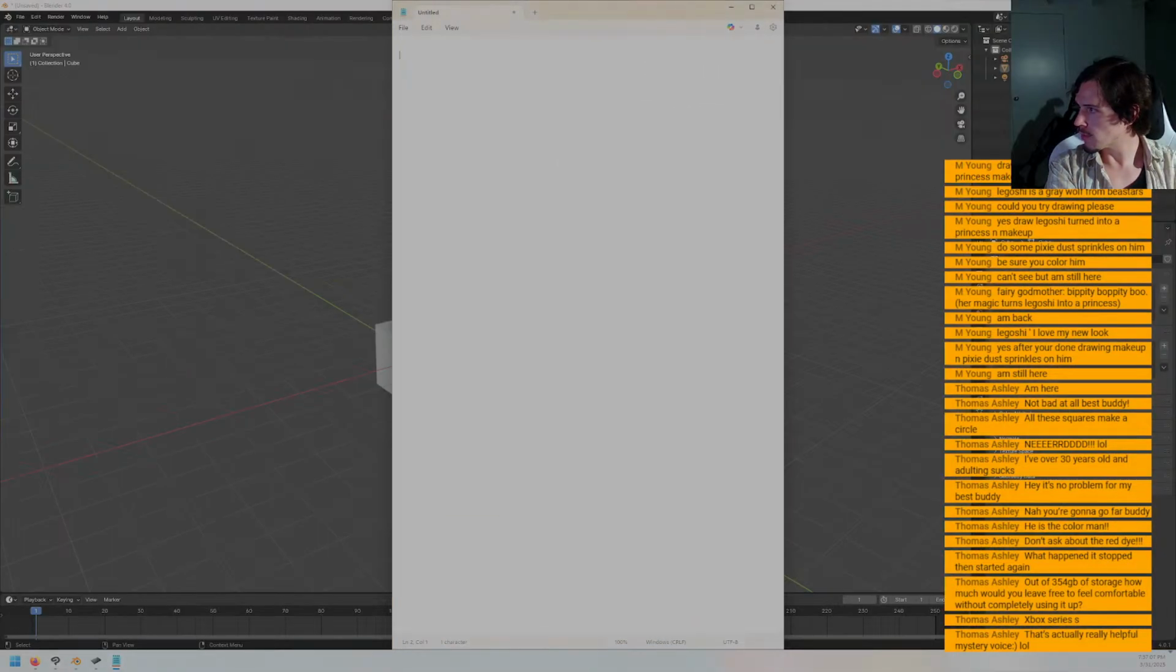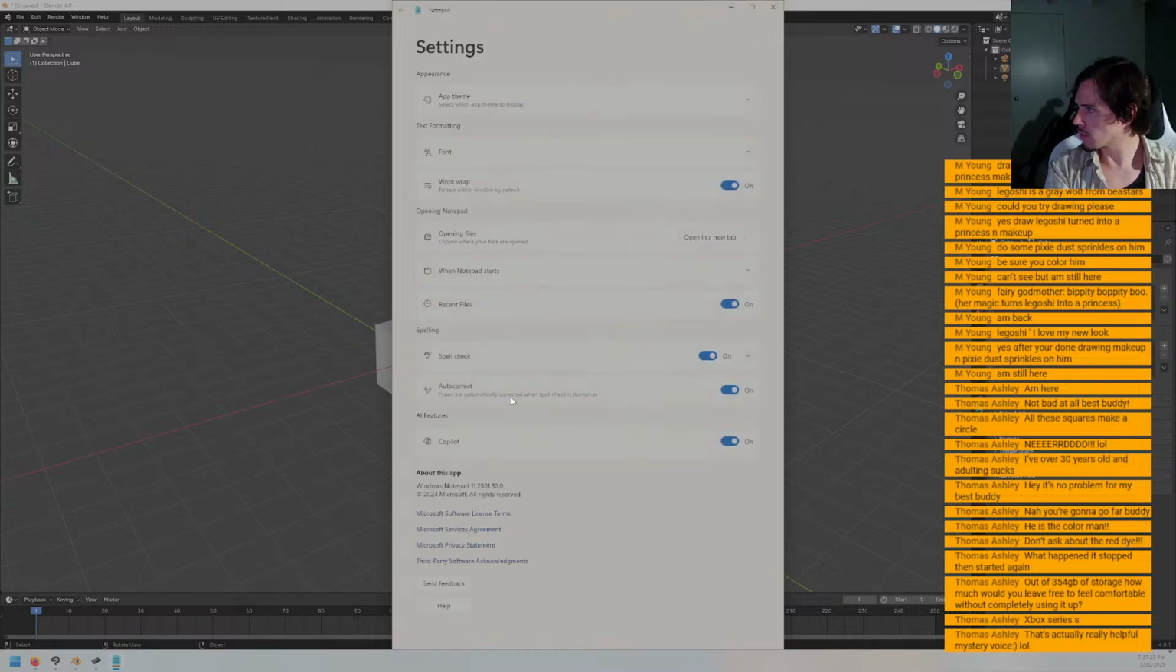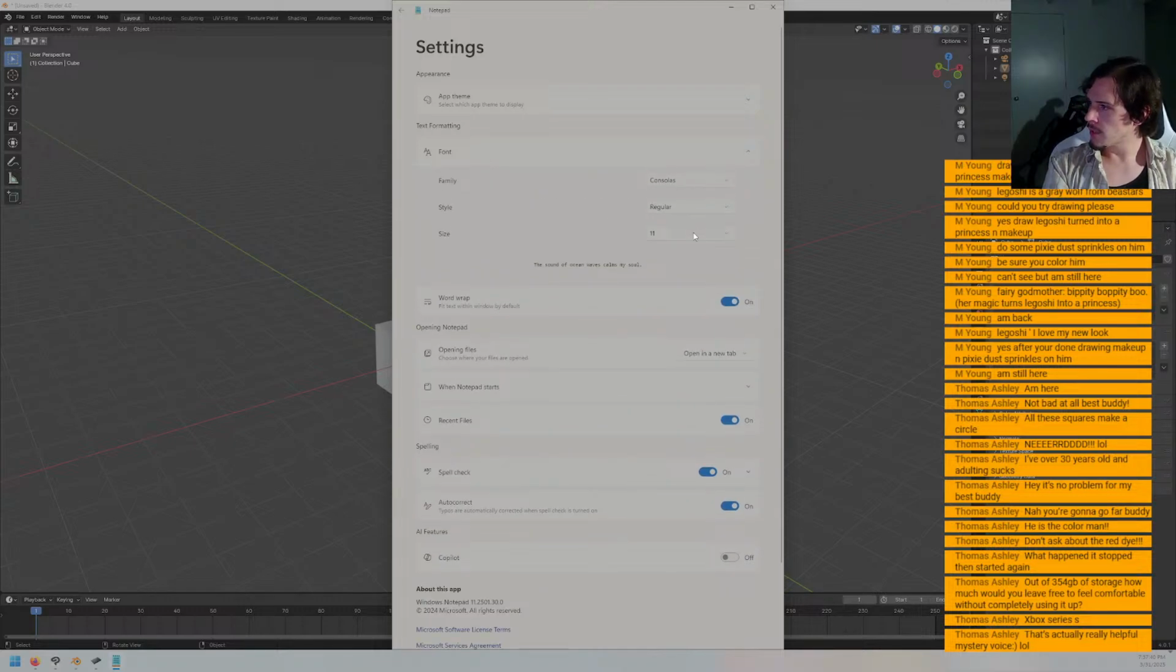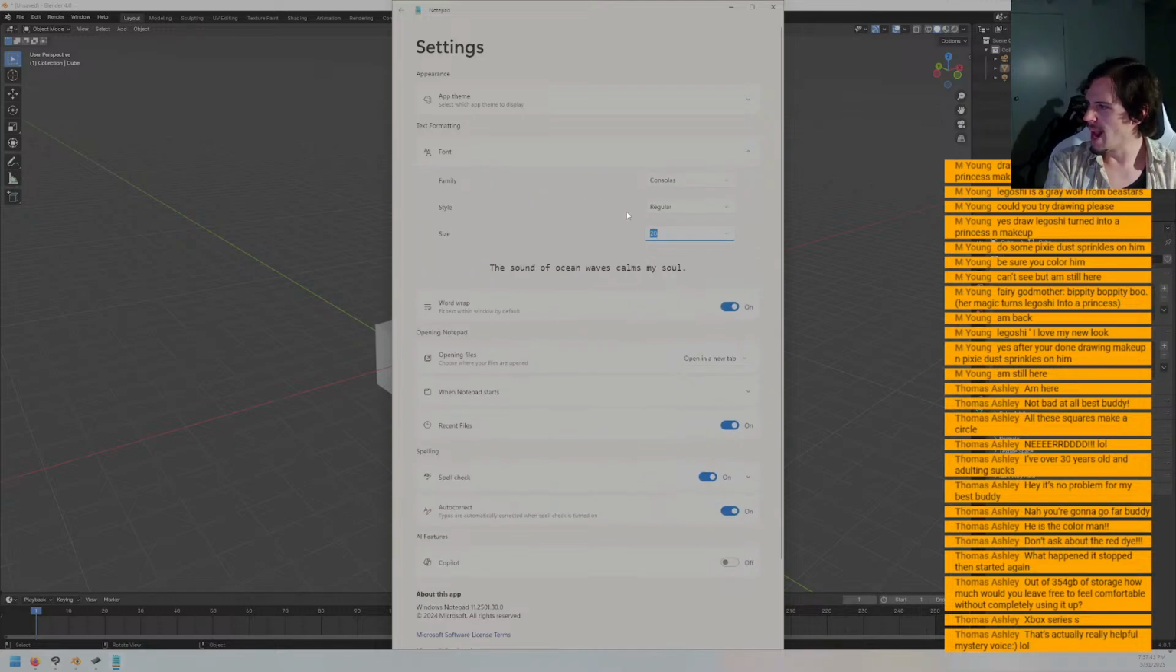Oh dear God. Center third. That's fine. So my edit view, edit to text size. Can I change? Oh, there's the settings. Copilot off. Spell check, fine. Font size 20. Yeah, that works.